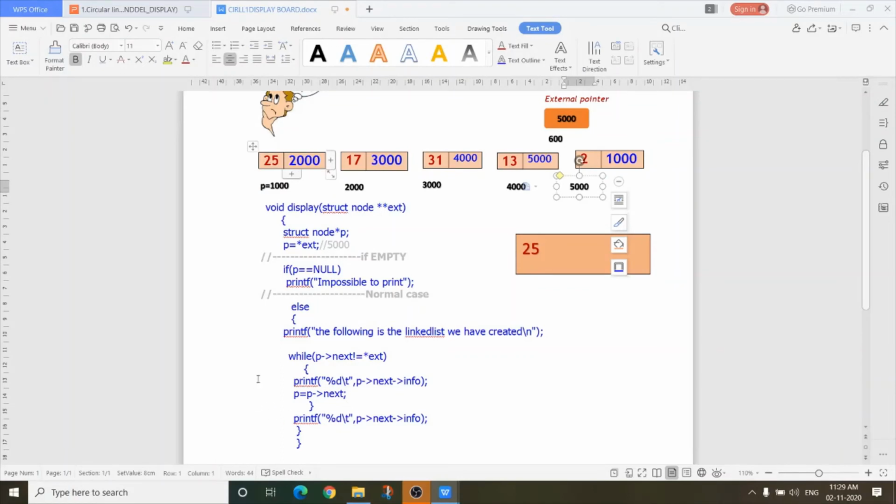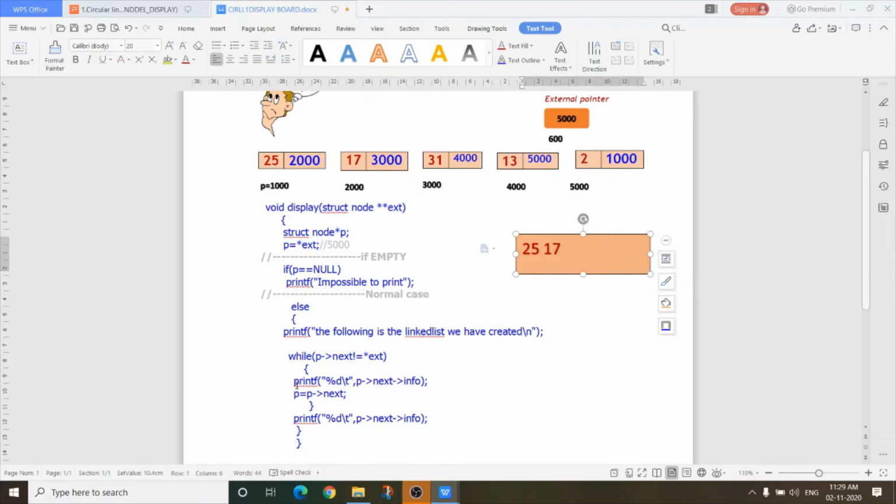Now again check. While p arrow next not equal to star ext. Is p arrow next star ext? No, it is not 5000. Then printf p arrow next arrow info means 17, and then p equals p arrow next. So this is our new p. Again check. While p arrow next not equal to star ext. Is p arrow next 5000? No, it is 3000.